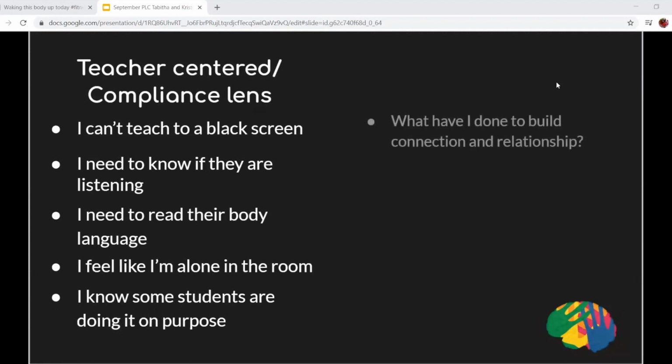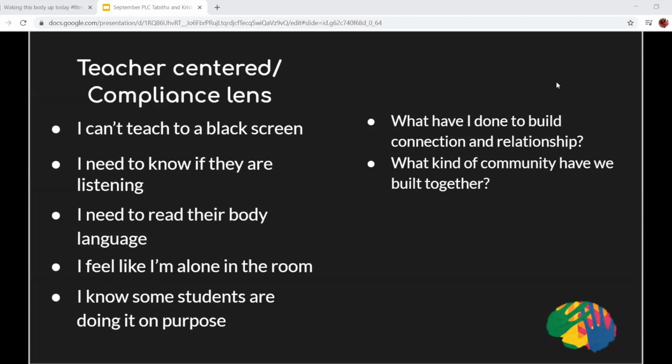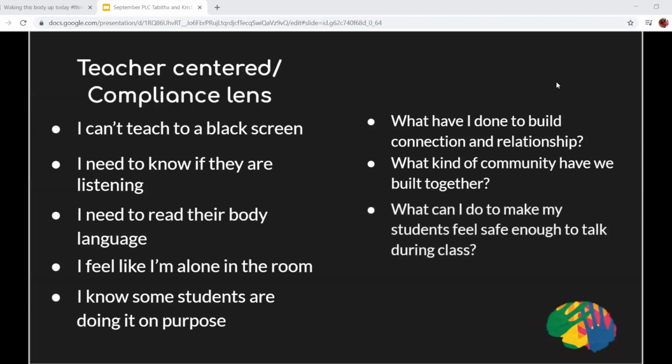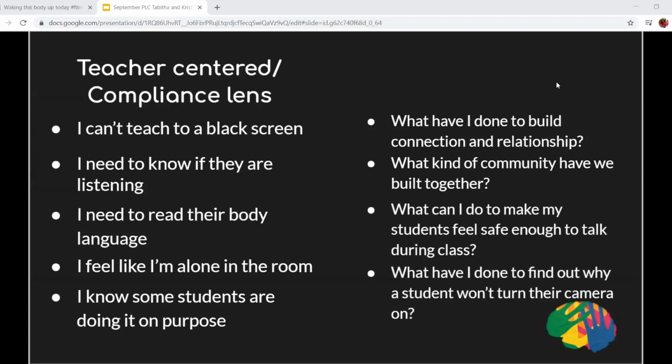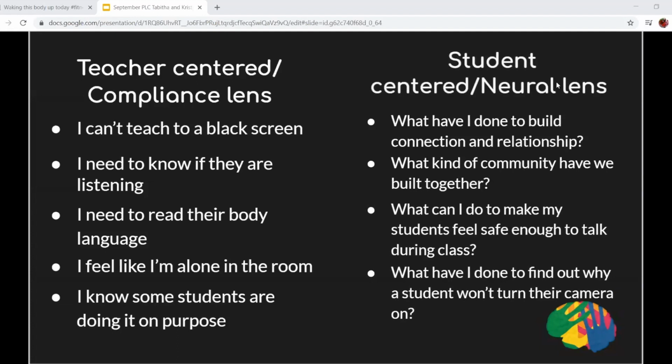So we want to ask ourselves, what have I done to build connection and relationship? What kind of community have we built together? What can I do to make my students feel safe enough to talk during class? What have I done to find out why a student won't turn their camera on? This is a student-centered neural lens.